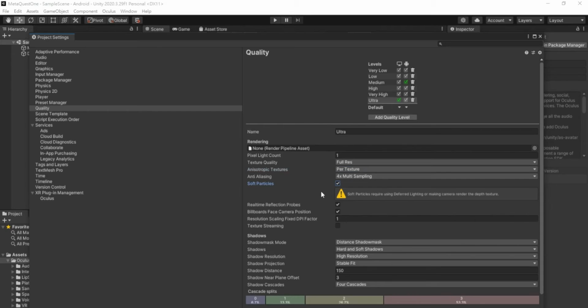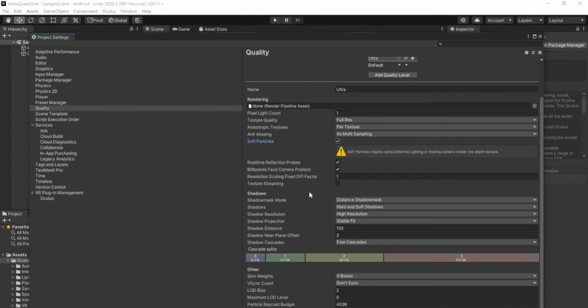Others, all okay. Here, resolution, shadow count, this one, all okay. Then the settings are all done.